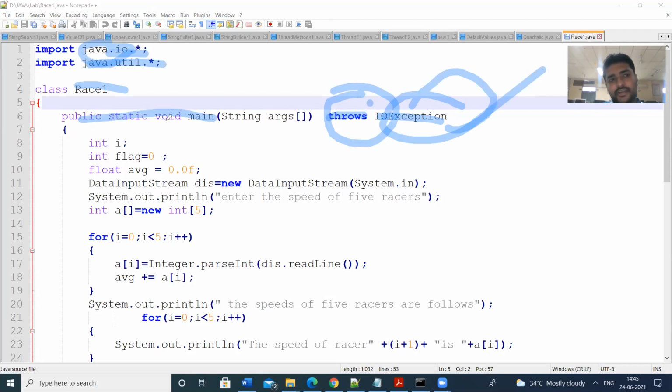Here I am declaring some variables, an i value and a flag value. I am initializing the flag value as 0, and then a float average value. We are calculating the average, so we need an average of the speeds. The initial average is 0.